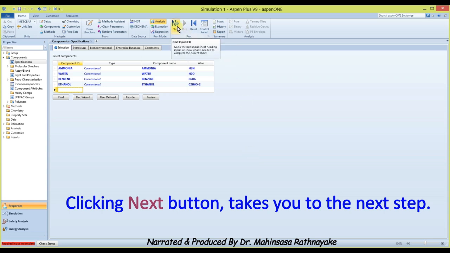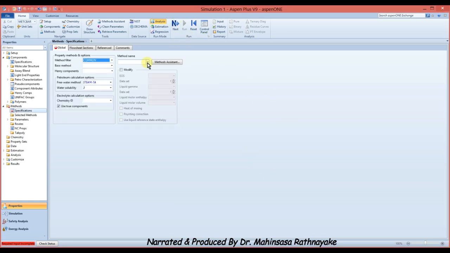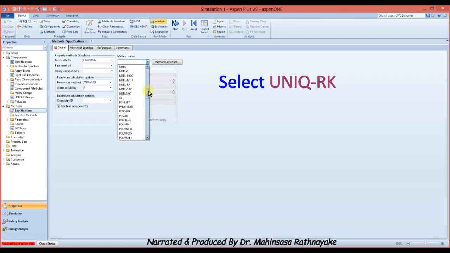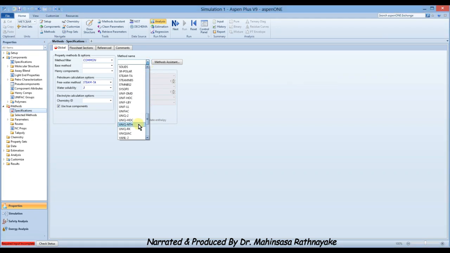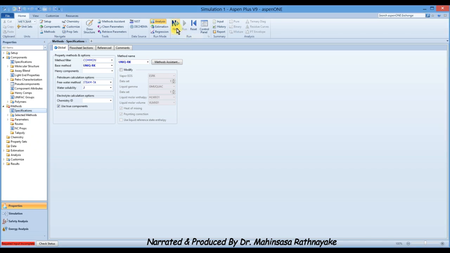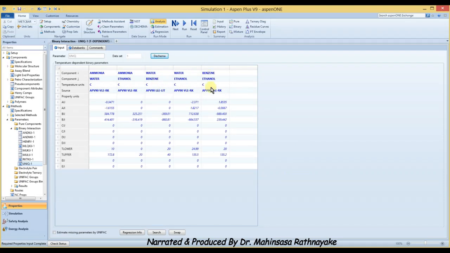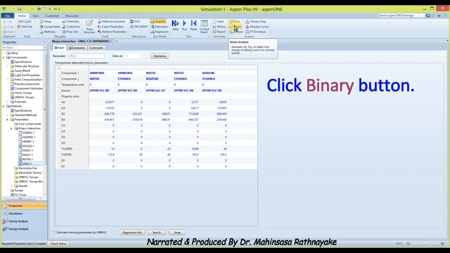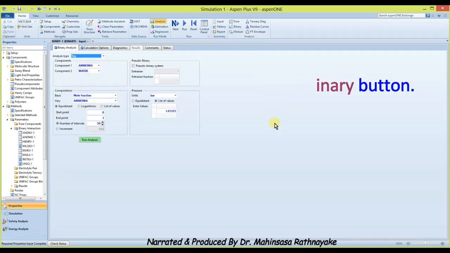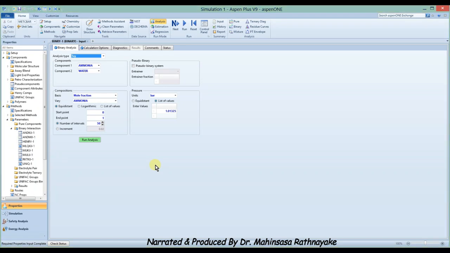Click Next button in the Home ribbon. For methods, select Unique RK Property Method for base method. Click the Next button again so that binary interaction parameters are populated. To perform a binary analysis for the ammonia water system, click the Analysis Binary button on the Home ribbon. The binary analysis sheet is displayed.